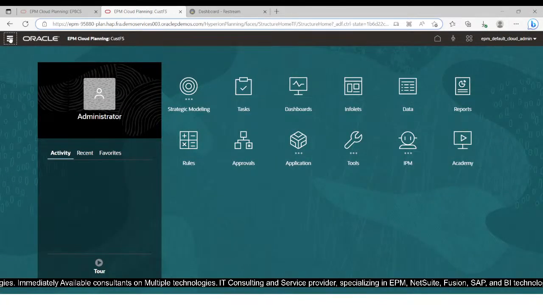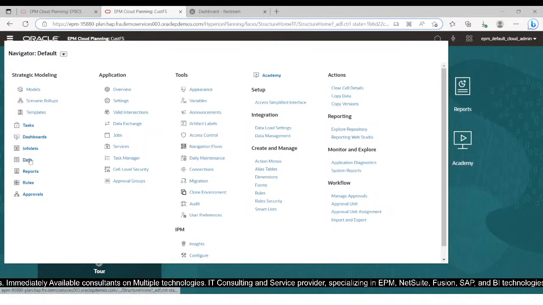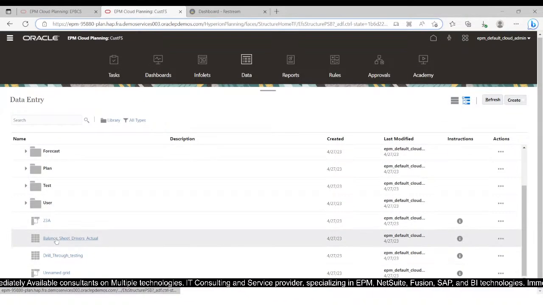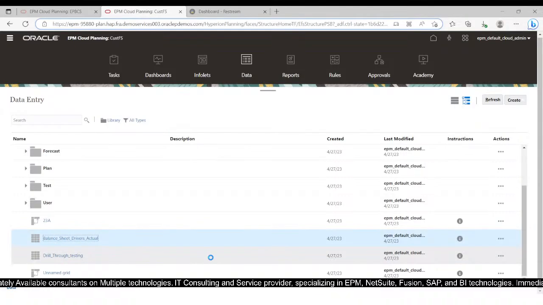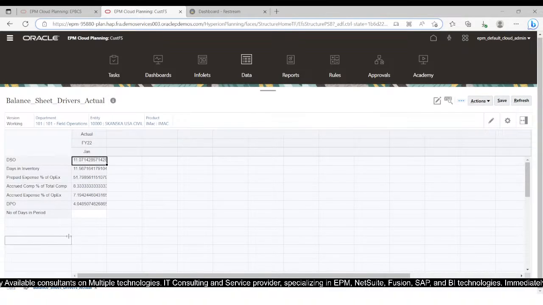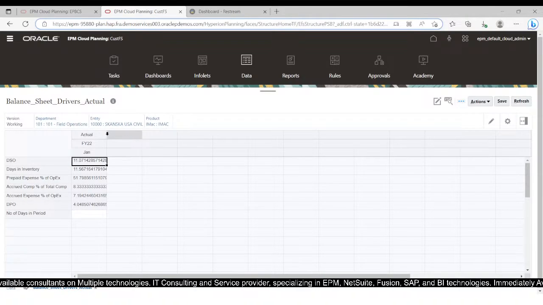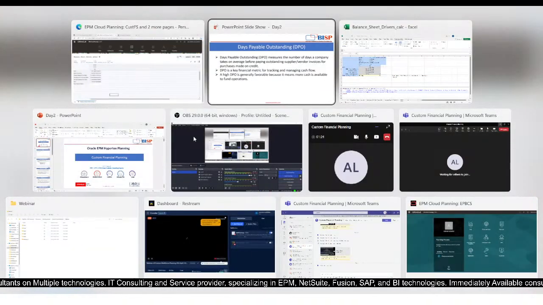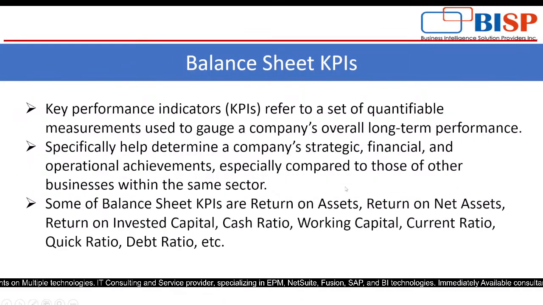I will close the form and then I will go to the data over here. In the data we have balance sheet drivers actual. Okay, we can see all the drivers with us over here. Okay, so this was all about our drivers. Now we will move forward to the balance sheet key performance indicators.